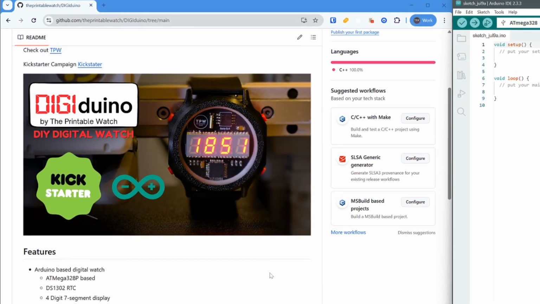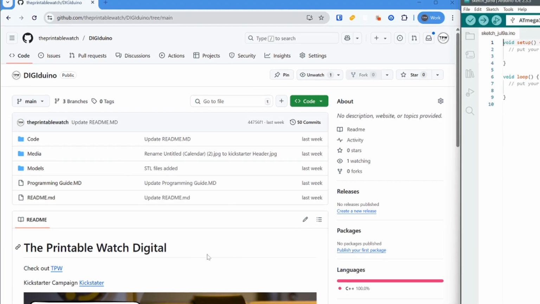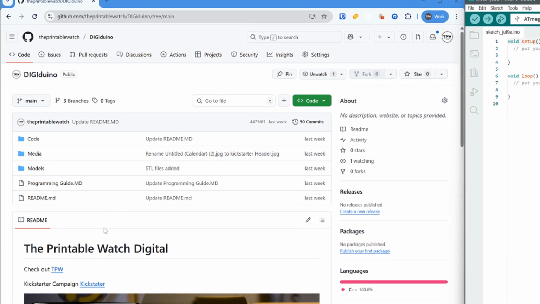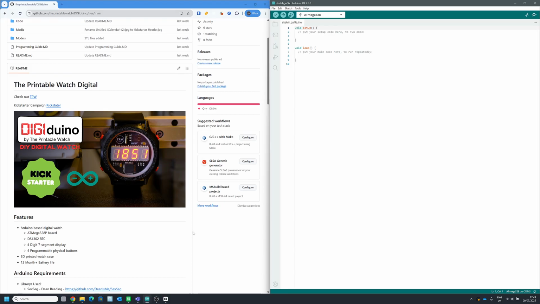I've now made this public, which is great. Have a read through. I should have everything on here that you need to get started, including 3D printer models, code, and a few other little guides. But let's jump straight into setting up your Arduino IDE.